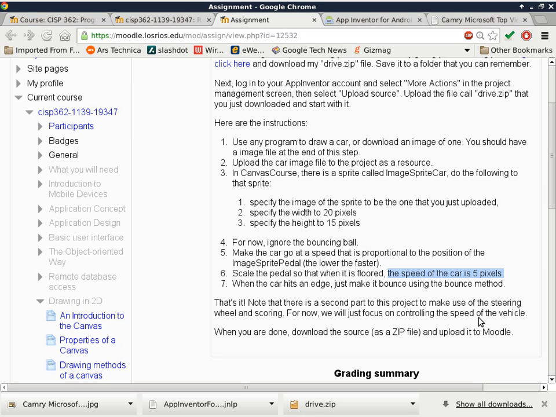Do you care how granular the speed went up? Because I think I did mine at like 5 stops. It doesn't always have 5 stops, but 5 stops would be fine. I mean, 0, 1, 2, 3, 4, 5. That would be 6 stops actually. Yeah, that would be fine. All right. When the car hits an edge, just make it bounce using the bounce method.